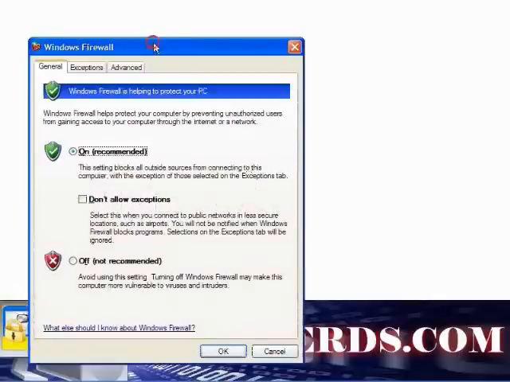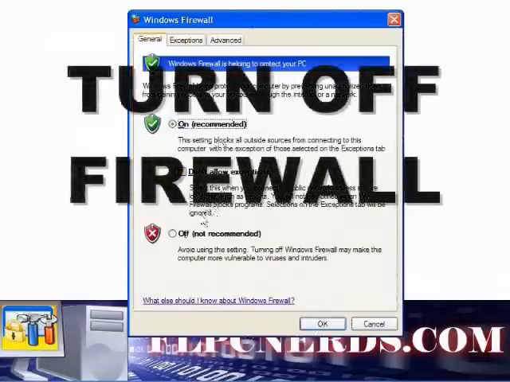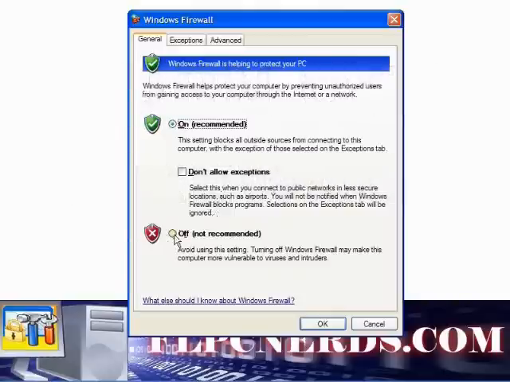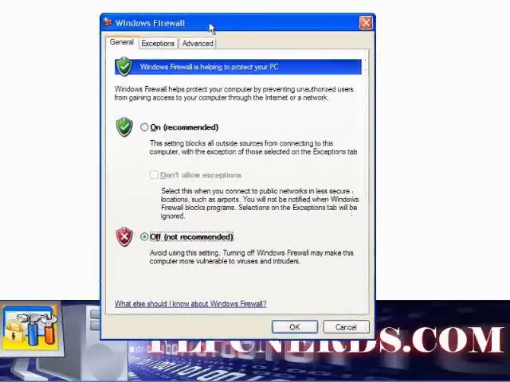As you can see, the Windows Firewall is on, and if you want to turn it off, just click on here. And it says here that having the Windows Firewall off is not recommended. But if you must turn it off for whatever reason, this is the best way to do it. This is the easiest way.